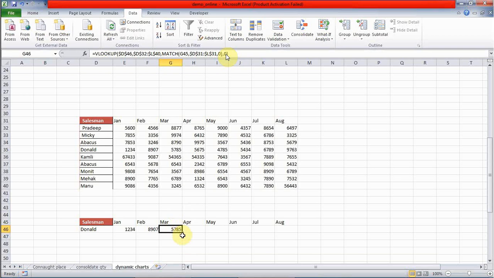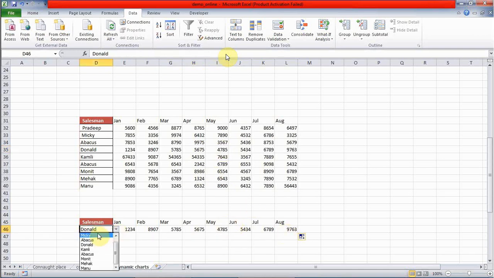Now see, I will get the data of March month. Copy the formula over here, and without changing anything I will get the data of all months. Whenever I change the salesman, I will get the sales of all months of Mickey. Now see how easy it becomes to extract the data of a particular salesman.